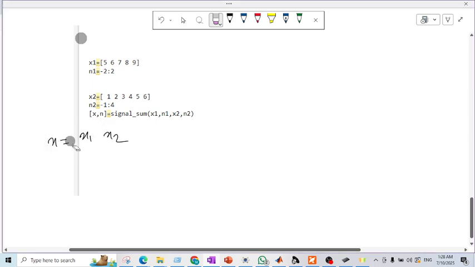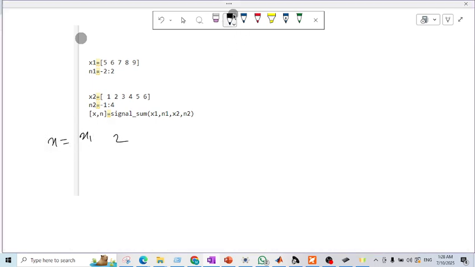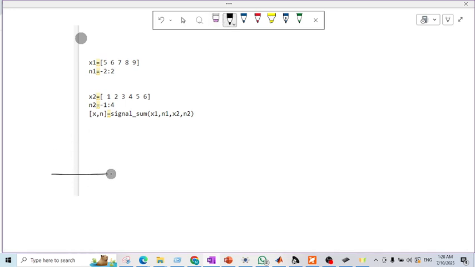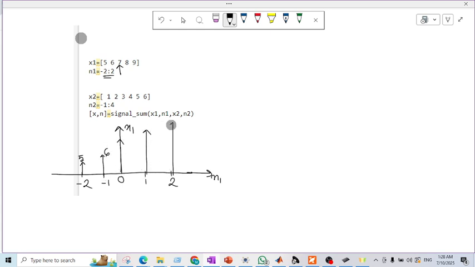So let me draw this signal, then you will understand why this is not so easy. Let's draw first x1. So let's say this is x1. This is my 0 index 7 and the index starts from -2, so -2, -1, 0, 1, and ends at 2, right? And this is 5, this is 6, this is 7, this is 8, and this is 9.